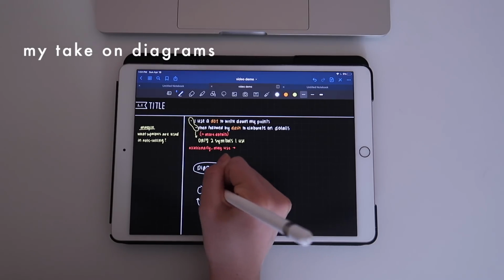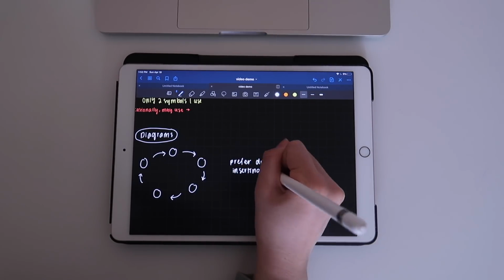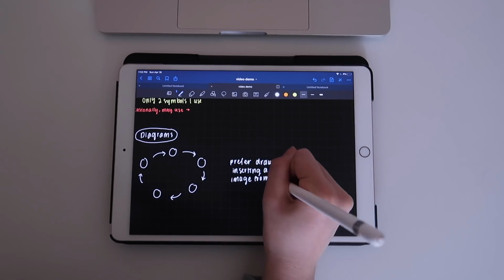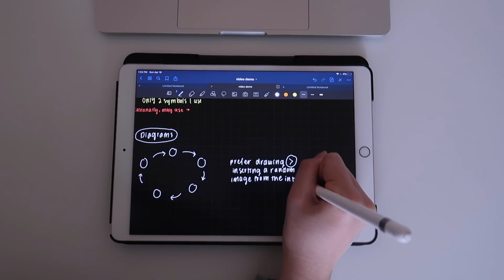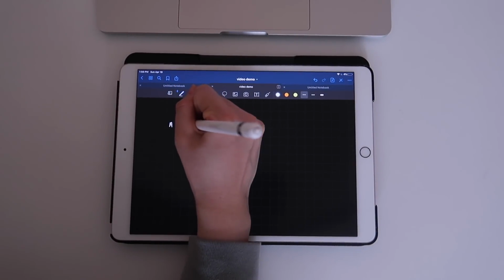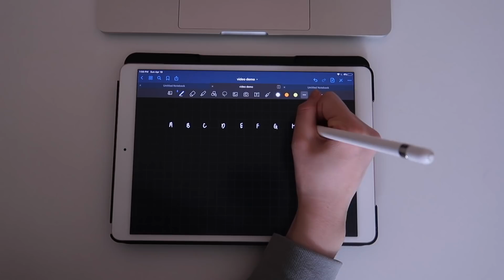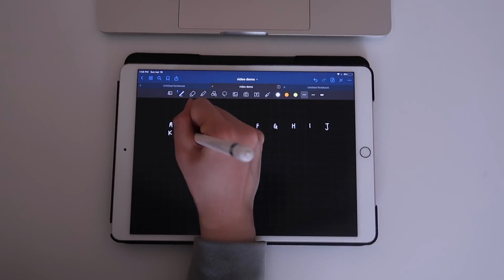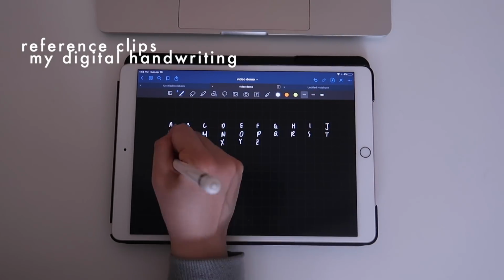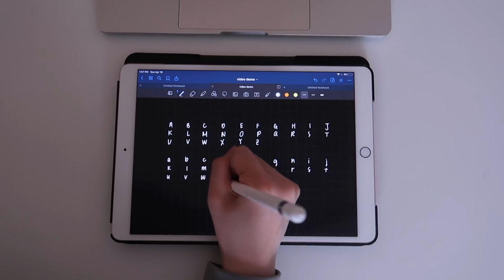Additionally, I really like adding diagrams or drawings to my notes when it comes to classes like biology and chemistry. I find that I'm able to better understand a concept if I have proper diagrams with appropriate annotations. On a side note, I do like to draw my diagrams instead of just dropping them from the internet. So that is a wrap on the main portion of this video, which is how I take notes on my iPad. I've also decided to include this little reference clip of how my handwriting looks like in terms of upper and lowercase letters when I am writing my notes digitally.